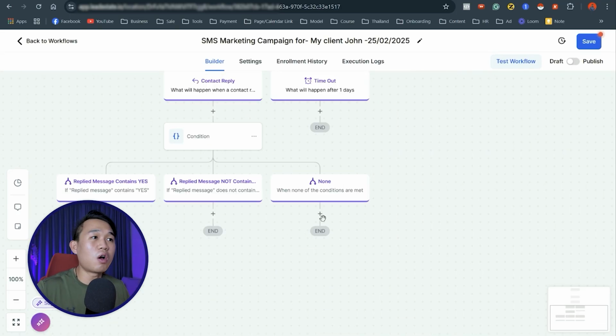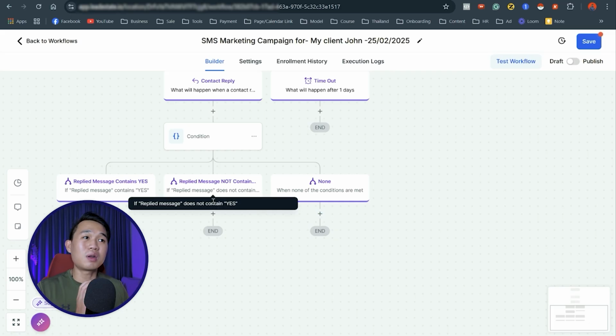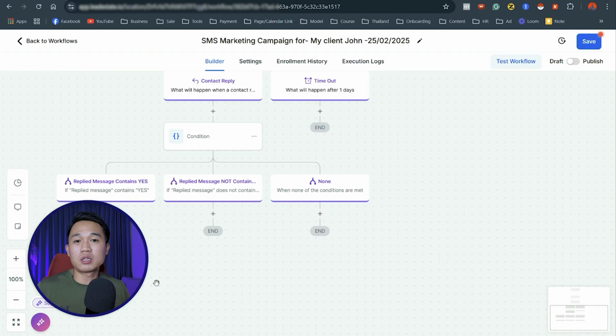So as you can see here, we automatically have a new branch called none, and this is when none of the conditions is met. I would normally just leave it empty, because if we have a message that contains yes and the other one does not contain the word yes, literally every possible message will fall under these two branches. I can't think of anything right now that is not falling under all of these conditions.